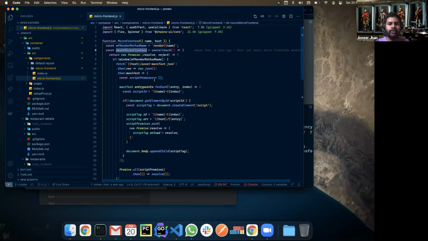First of all, I am hitting a fetch request to the host slash asset manifest. Before that, I'm checking if I have a property on the window object with the function name that I created using the name that was provided as a prop to the component. How does this function come into the picture? We will see it later. But what I'm doing is making a GET request to the host slash asset manifest.